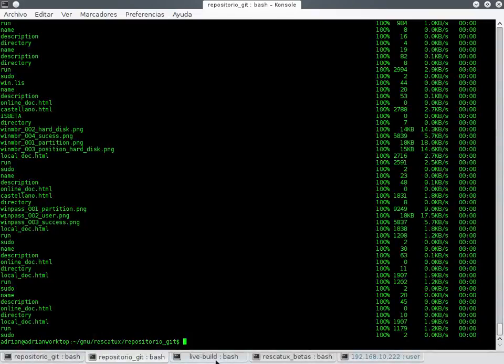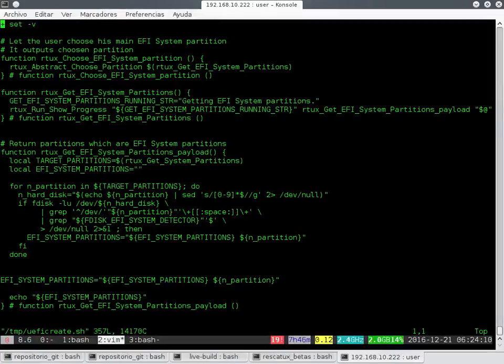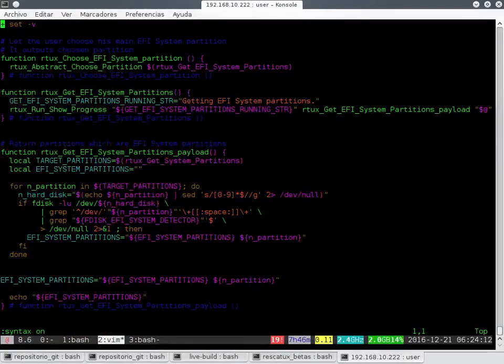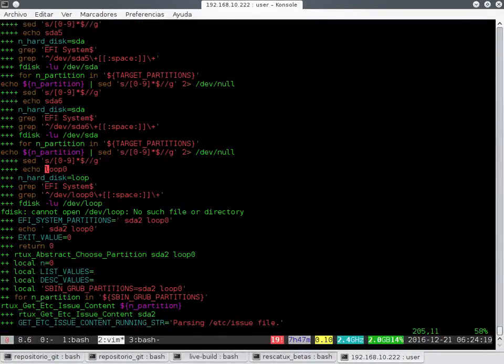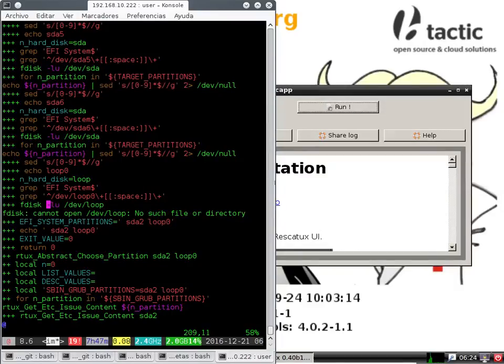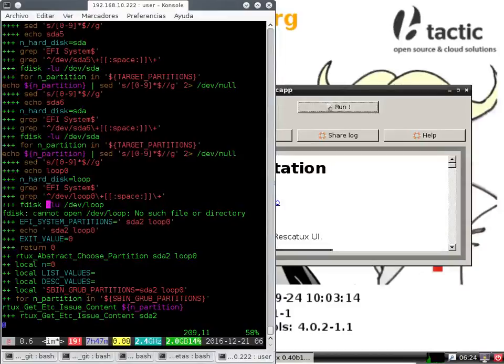So going to edit this again to the place where loop 0 is. So here is loop 0. So it says cannot open dev loop, and somehow it likes it, and this is not good. This should work.